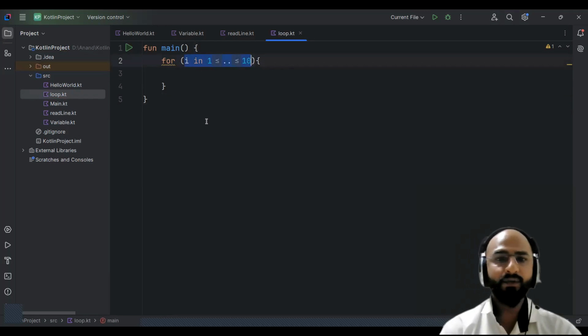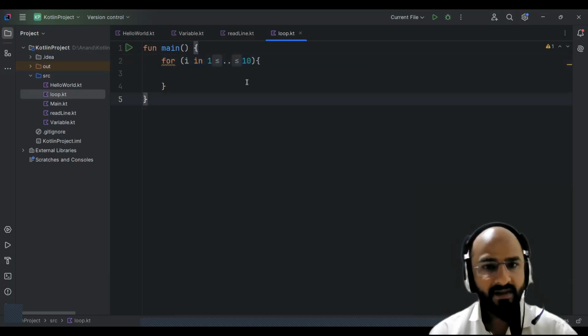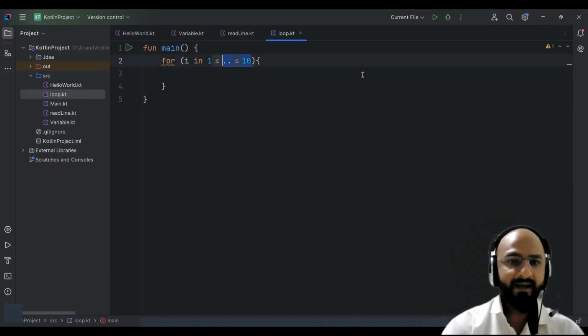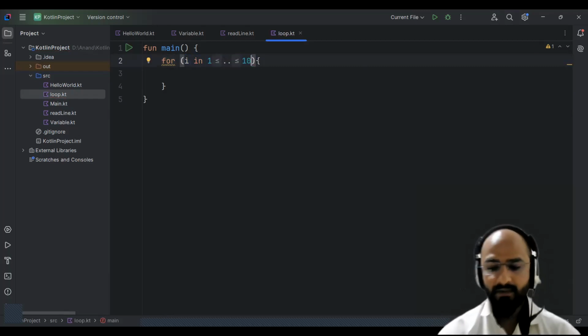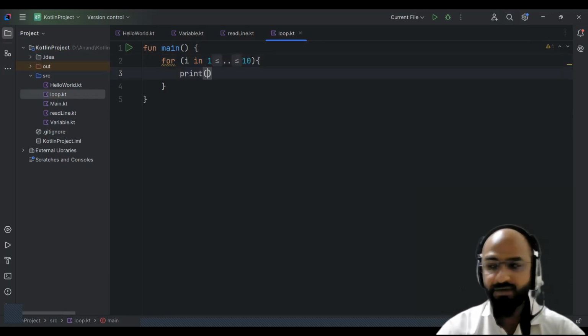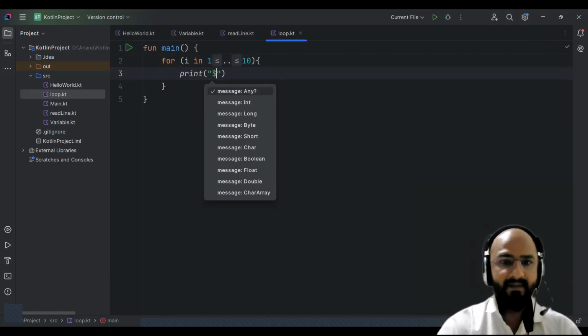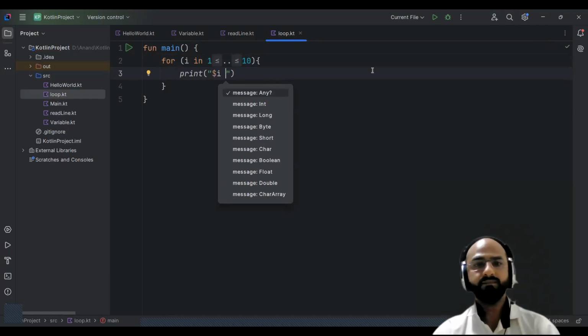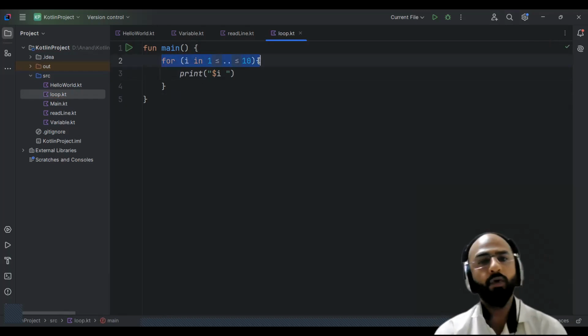Now, when I wrote this, the suggestion for greater than or equal to is coming up. Okay, let me just write it again so you will have the idea. For I in 1..10. And over here what I need to write is I am just writing the print statement. Say for example $I and a space. Okay, so a very basic syntax for the for loop over here.